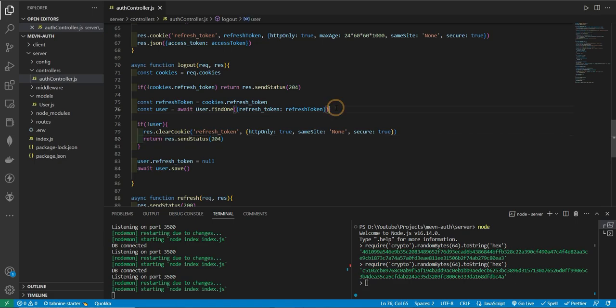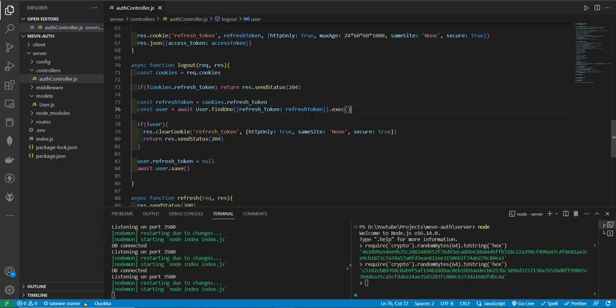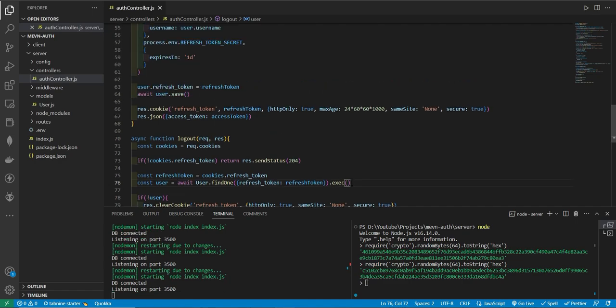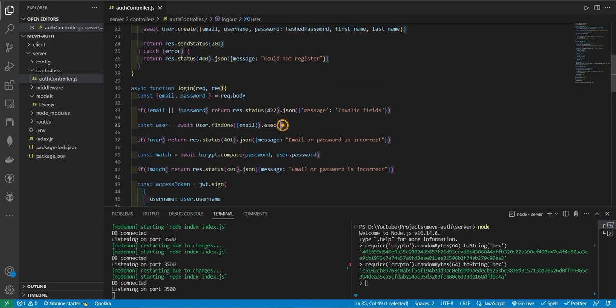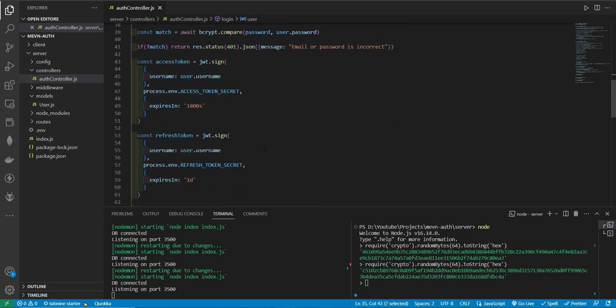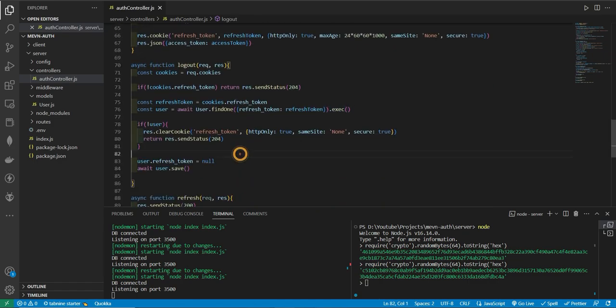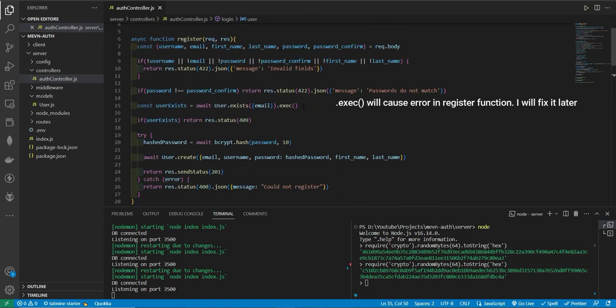And one more thing. To get the user, we have to call this user.findOne. And after findOne, we have to also call exec method in async await requests. We have to use this exec in login route as well. And also in register controller.